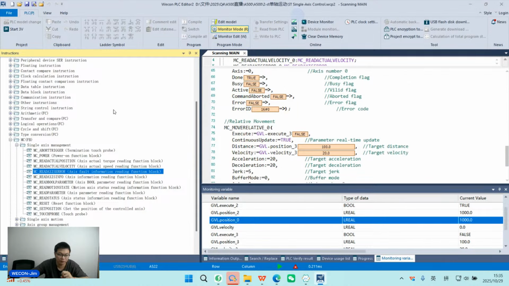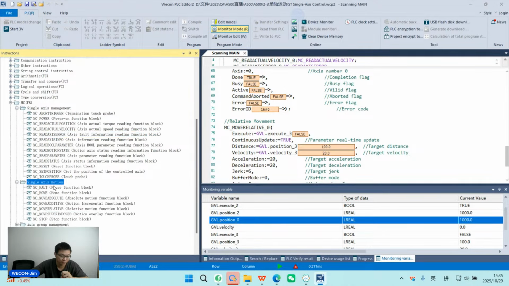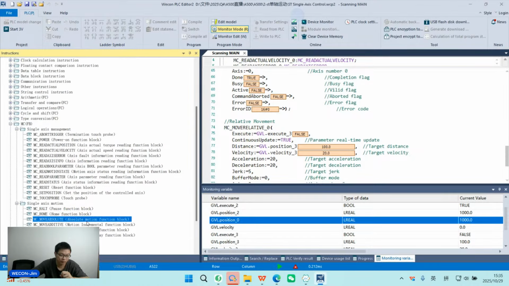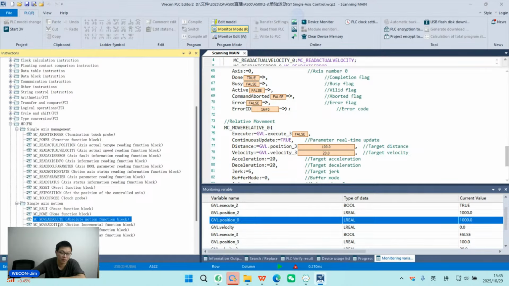But here I didn't introduce all of them because it's too much. And also for the motion we have MC stop, MC home, and others. For the usage of this function block, you can check it in our WECON support center. We have a very detailed introduction about this function block, and you can also find the demo project in WECON wiki platform.